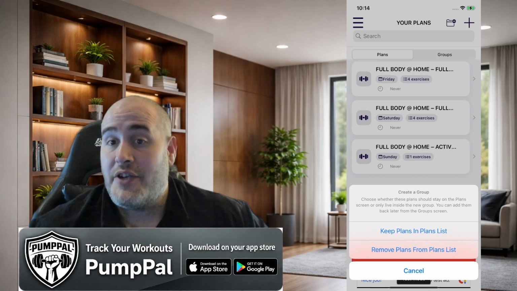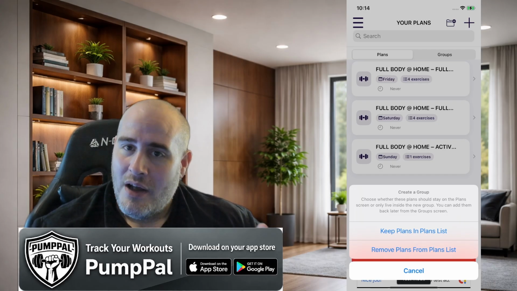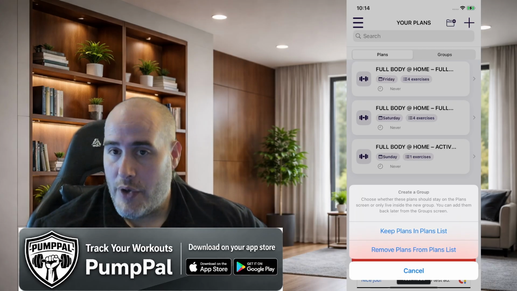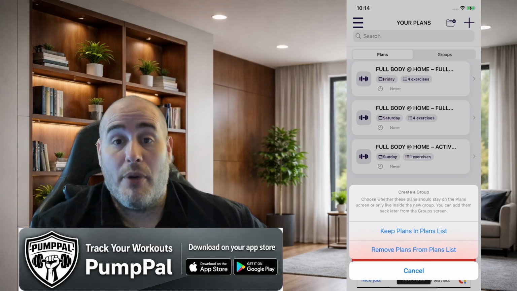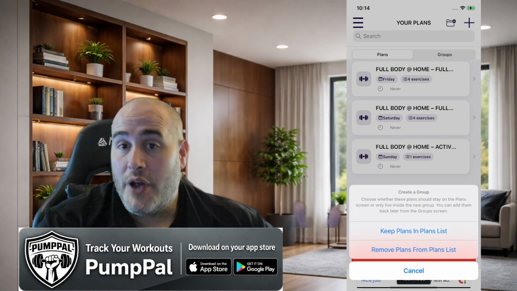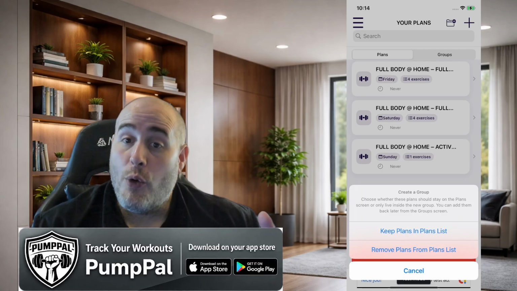You'll be prompted to decide. I remember when I was building this, I was like, do I want to assume they want them out of the list? I'm not going to assume they want to remove that from the plans list. So I gave you an option here. You can decide if you want to keep the plans you currently have in your plans list. So maybe you just want to group them, but you're still going to do the exercises, right? You can just say keep them in your list, and then you can add a group for those items. Or you can remove the plans from the list.